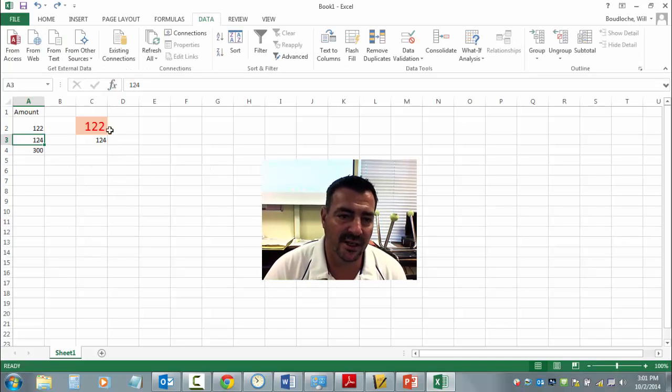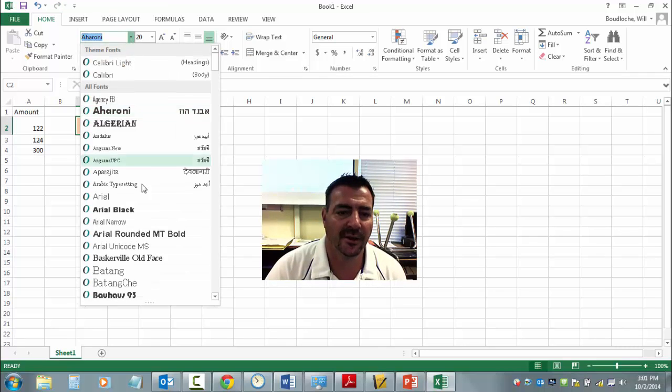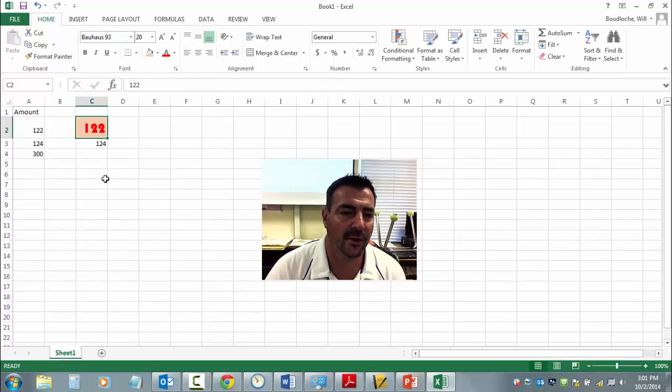The font section, obviously, is under the home tab. We're going to spend a lot of our beginner time in the home tab, where we can change those fonts and make them look different. You guys know how to do all this stuff. Y'all do this all the time.